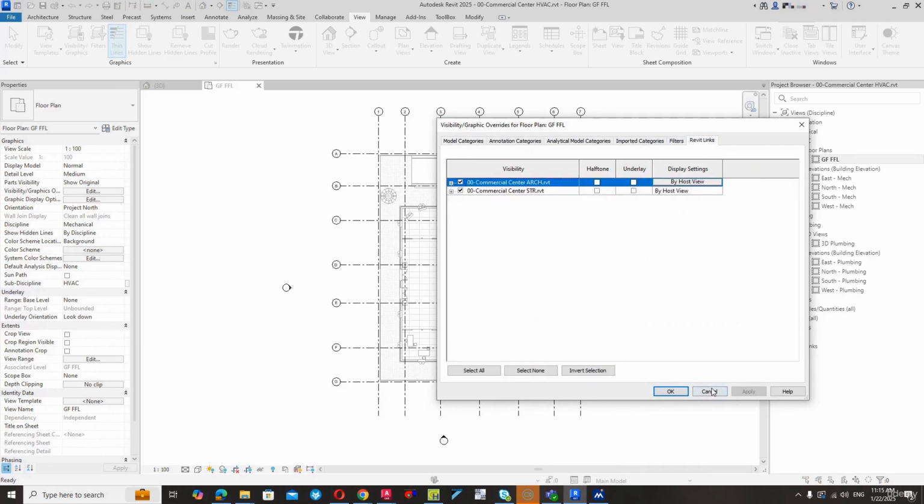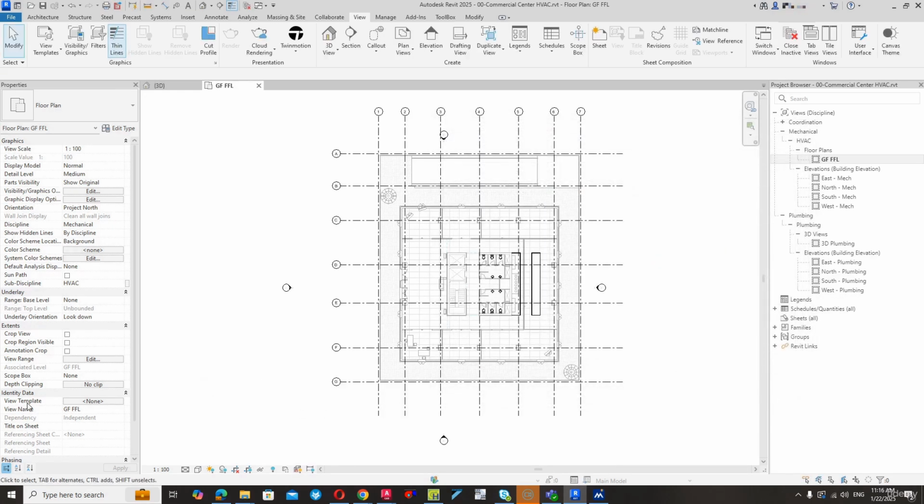Why do we use the view template? We use the view template at the end of the project once you want to export the sheets, to make sure that all your views have the same settings and the same properties. But while your project is in progress, we don't use the view template. We will talk about the view template in detail later at the end of this course. For now, make sure that you are not selecting any view template.